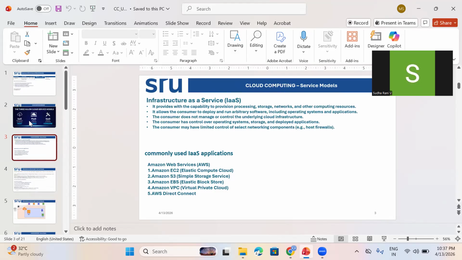It allows the consumer to develop and run arbitrary software, including operating systems and applications. And this is a very important point: irrelevant to the operating system, the cloud platform will maintain any kind of operating system, where we can easily shift from one operating system to another without changing any of the settings of the platform.